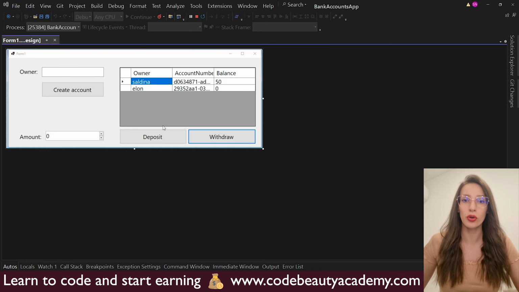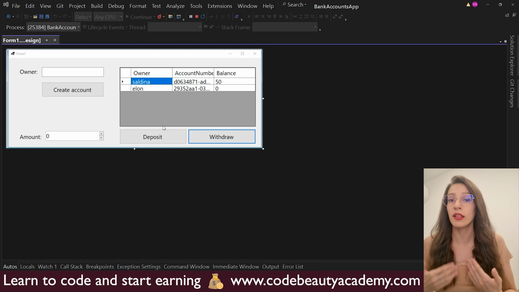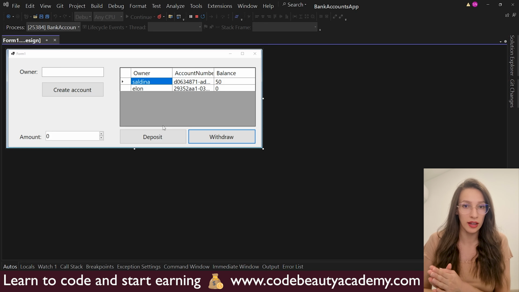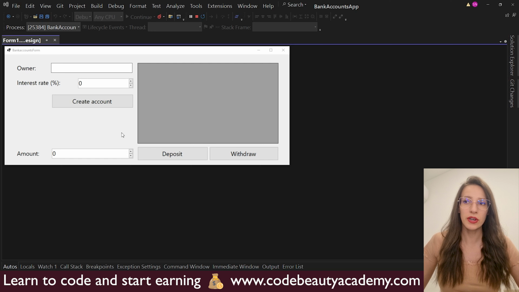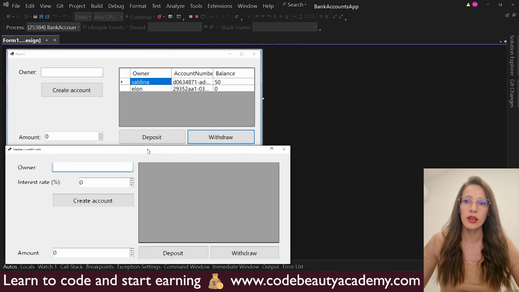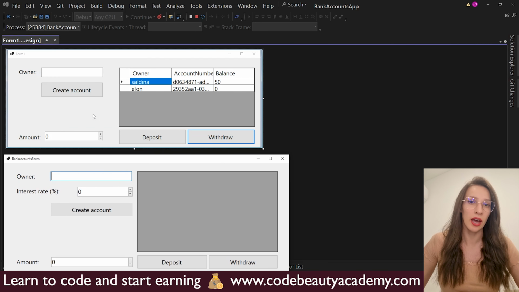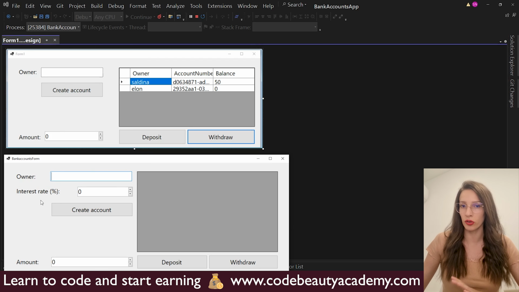And now I will show you what we want to achieve and the functionalities that we want to add to this application. Here is the finished application that we want to build. And you can already notice that there is a difference between this application and the application that we have currently. The difference is in this field here. This application that we want to build has an additional field called interest rate.